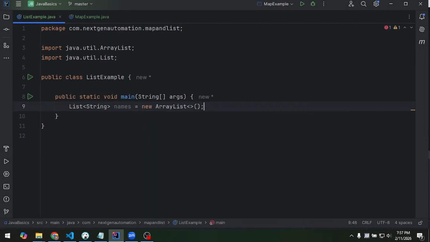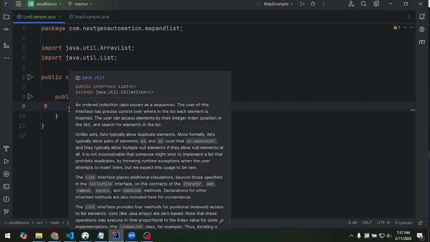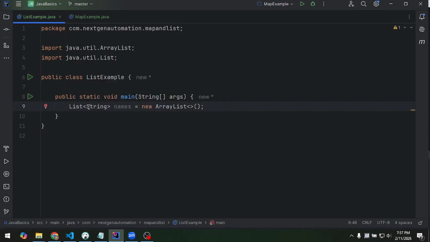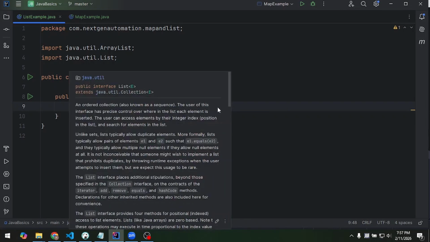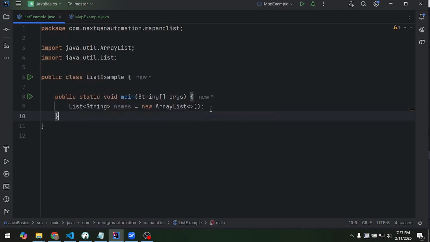So you should be able to understand that the left side of this statement is List, and on the right side the object creation is ArrayList, because ArrayList is a class which comes from the List interface. We discussed these things in the previous video as well. So you can create the object like this, right? Under the List you define that it is a string kind of list.